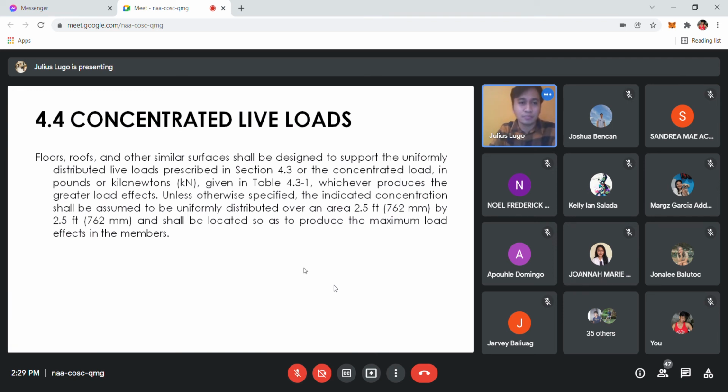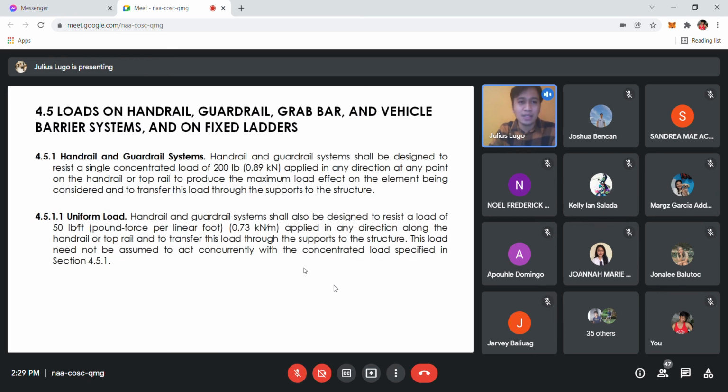Okay. Okay, next is loads on handrail, guardrail, grab bar. Okay, mga ganyan. And vehicle barrier systems and on fixed ladders. Okay, so what is a handrail and guardrail again? Again, what is the difference between the handrail and the guardrail system?